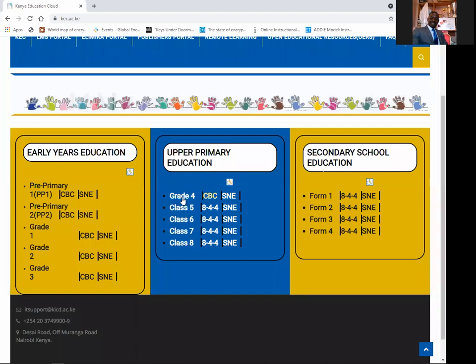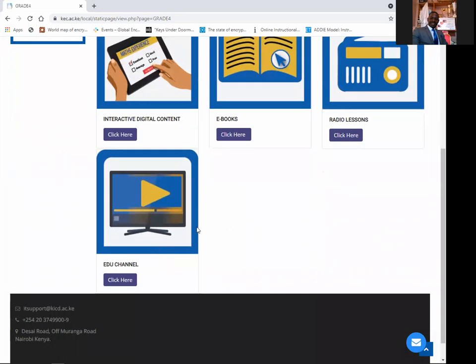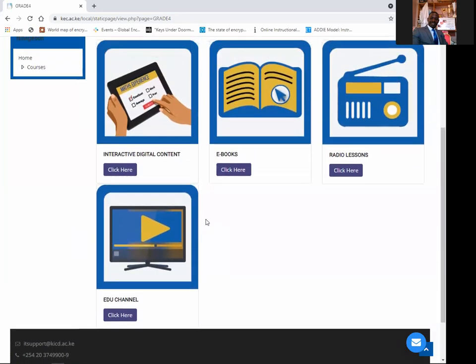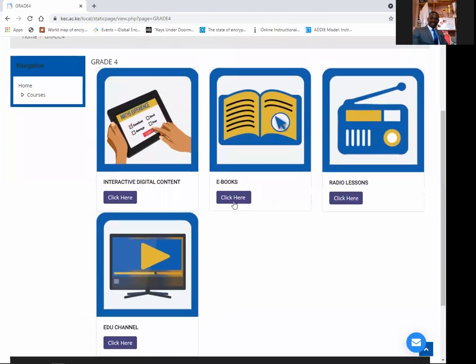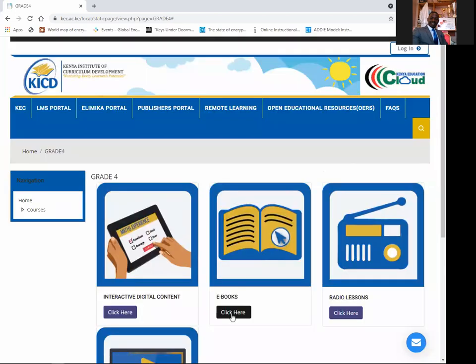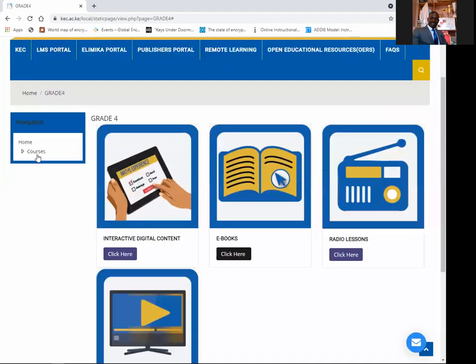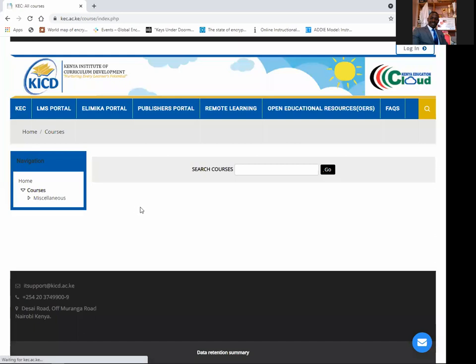So if you go, for example, to grade 4 content, I've just clicked on grade 4 content. Look at what we have. We have interactive digital content. We have ebooks. We have radio lessons. And we have Edu channel for TV, for example, if you wanted to watch a lesson on certain content. So for ebooks, for instance, if I click on it, it should give you some courses which you can navigate through.